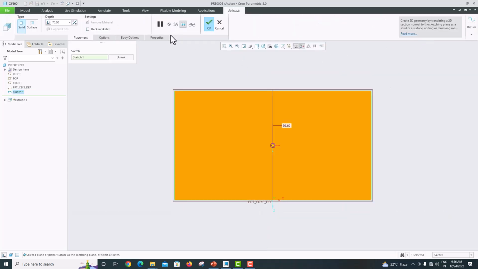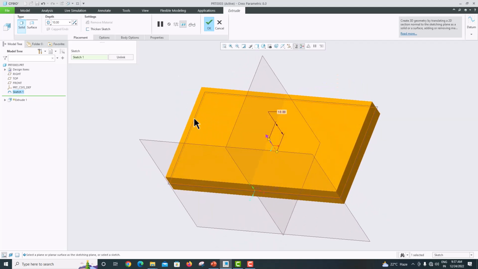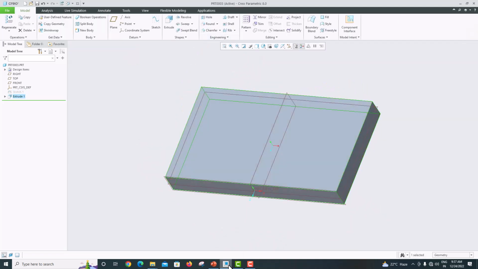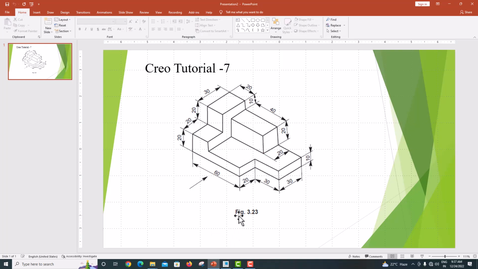Go to extrude, change this into symmetric, height is 10. Just rotate it, you will get it. Click OK. Now go to the figure again. Now we have modeled the bottom plate. Then we just want to create an extrude of this one.